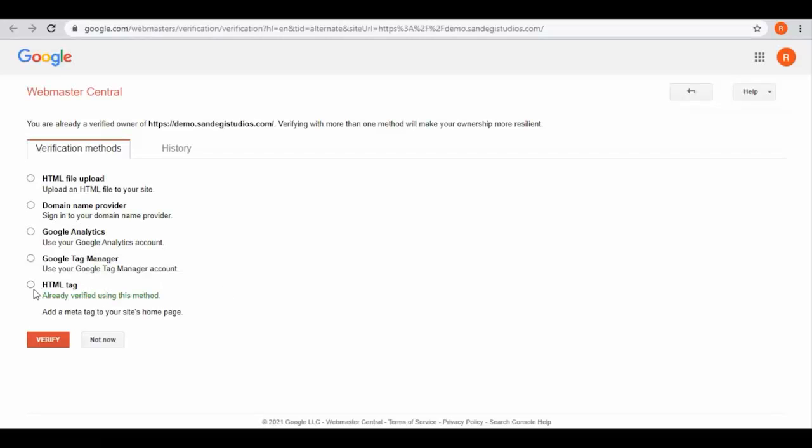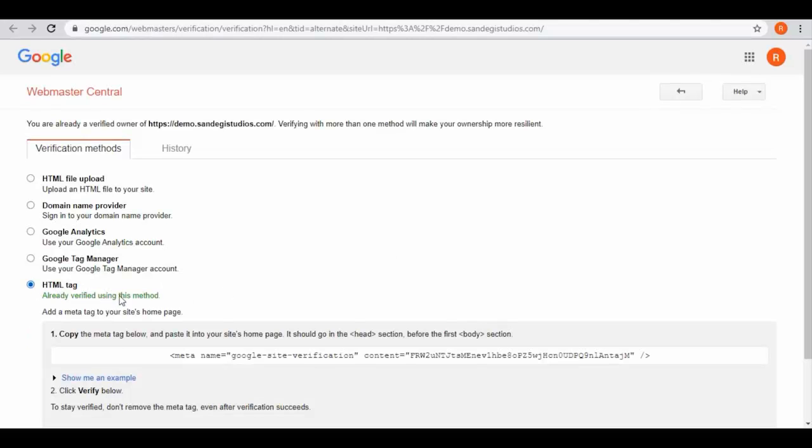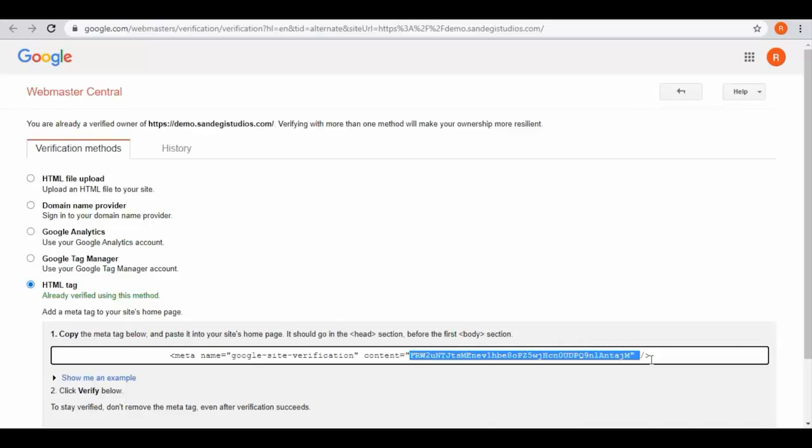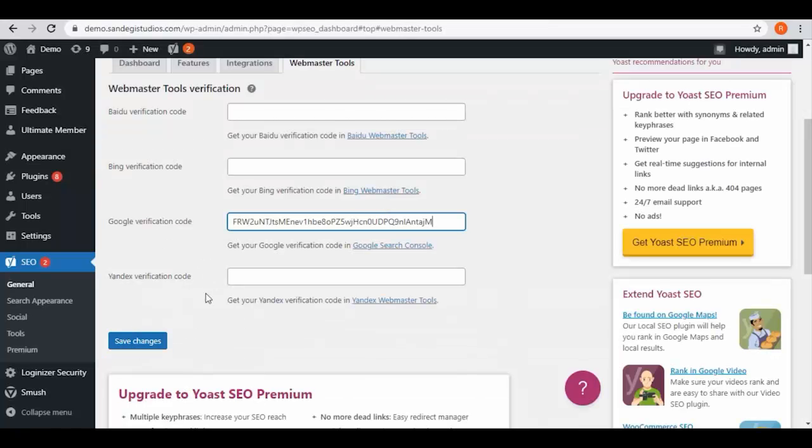Now from here select HTML tag and copy the content part from this code. Carefully copy it and paste it over here, then save changes. So now your settings have been saved. This is how you can connect Yoast with Google Search Console.